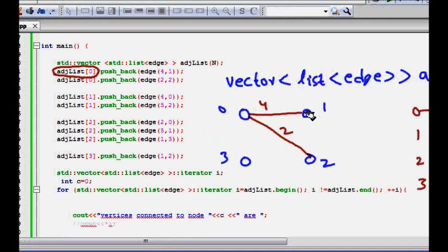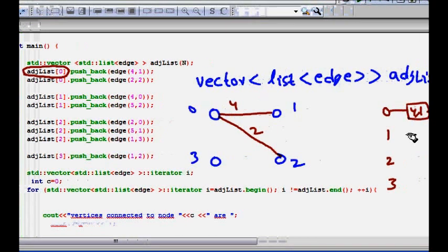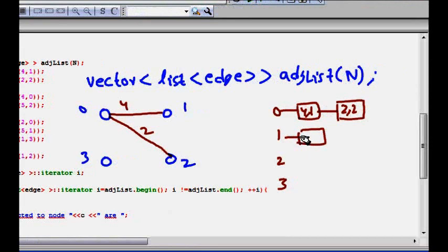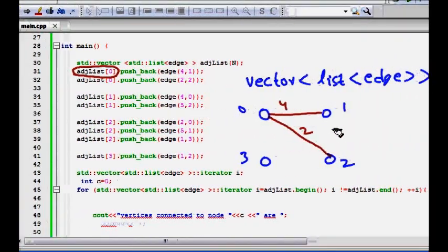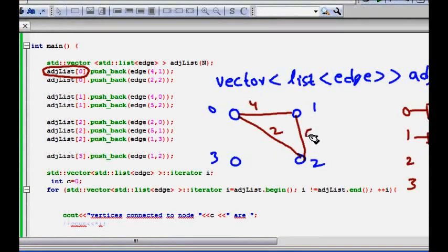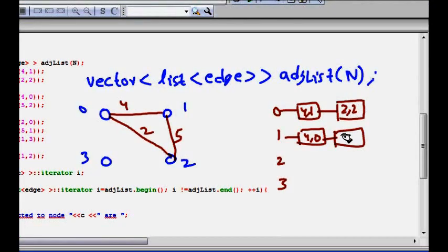So 1 is now connected to 4. Okay, so that's the same thing here. So 1 is connected to 0 with weight edge. So this is there, but here I need to draw it. So it is 4 comma 0. Now 1 is also connected to node 2 with weight 5. So this should come here. So 5 is the weight, it is connected to 2.